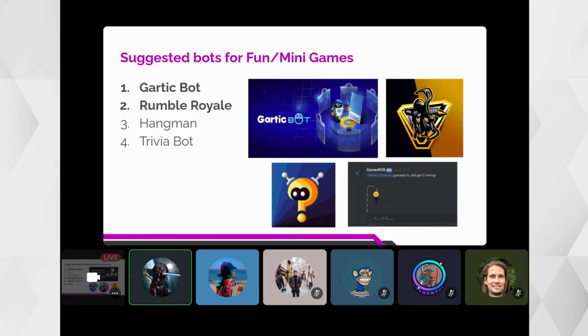So bots for fun, mini games, the usual ones I suggest, as I mentioned, are Gartic Bot, Rumble Royale. And if you want some of these guessing games as well, you can use Hangman and Trivia Bot.